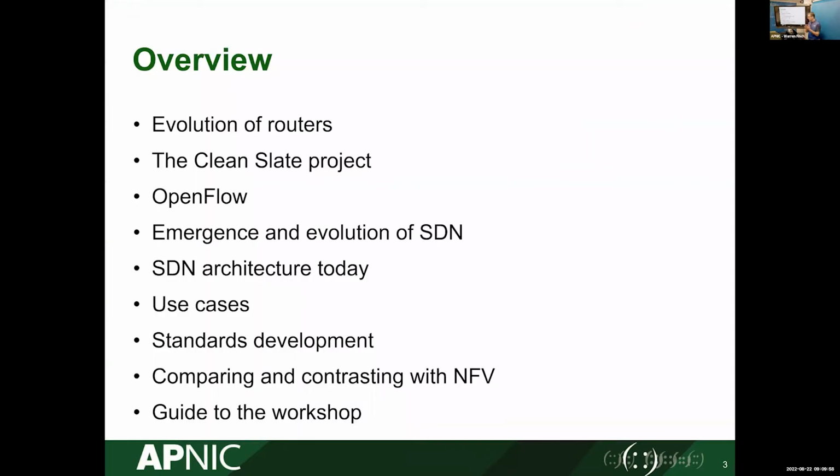So what we're going to do is start with covering some of the basics. Starting at the beginning, I'll try and give you some terminology around what is software-defined networking and how it evolved. So this first session, we'll start talking about what a router is, going back to the basics.